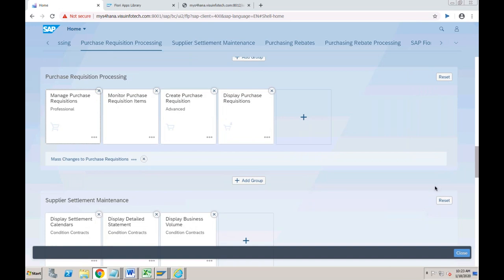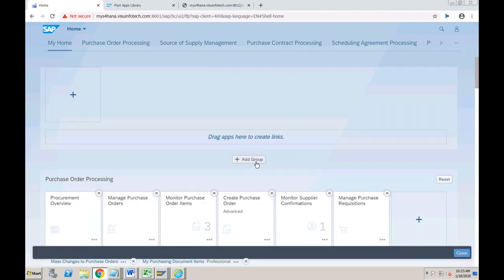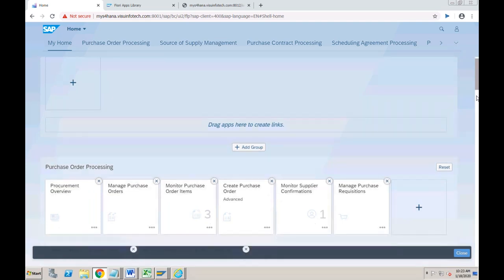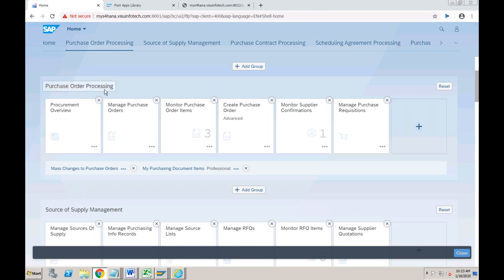You can see now we are in edit mode, and that is the reason the system is allowing us to create groups. The system is also allowing us to add apps within the standard groups, but this will not change the main group, right? This is only for your user. Whatever you do here is only applicable to your user. For example, in purchase order processing, we have seen that the group has only 6 apps. If I add a 7th app, that will not change my definition of the purchase order processing group. It will only be applicable to my user ID. So from the standard system, the 6 apps appear, but I'm adding a 7th app, which will only be applicable to my user ID.